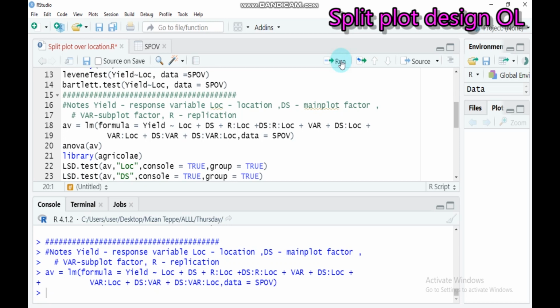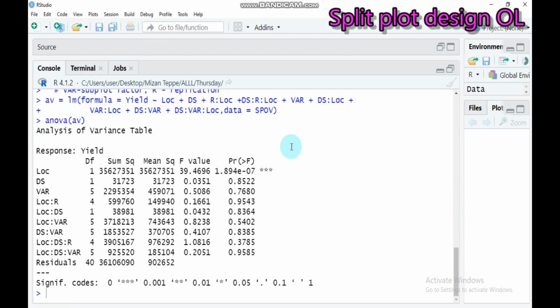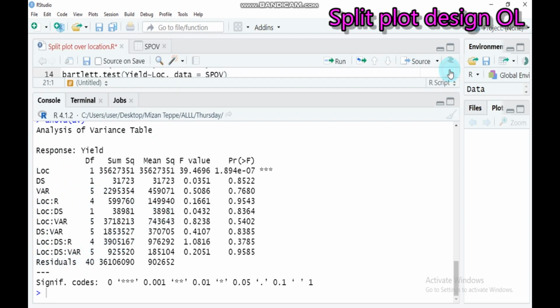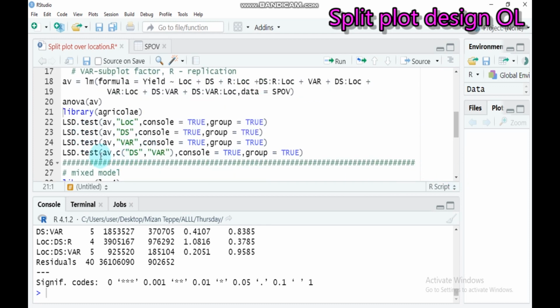So let's use anova. Accordingly, only the location is significant, but the rest of the sources of variation are not statistically significant. If the main plot factor or the subplot factor is significant, you have to use this way in order to do their mean separation.